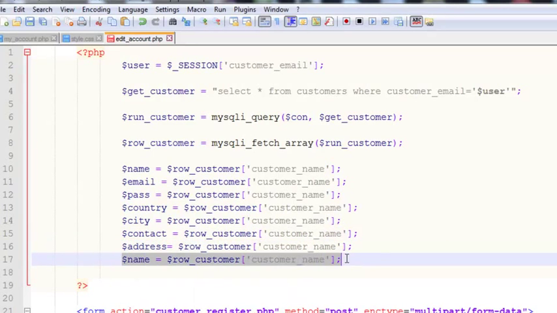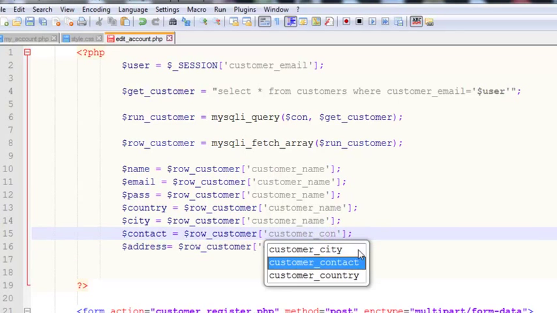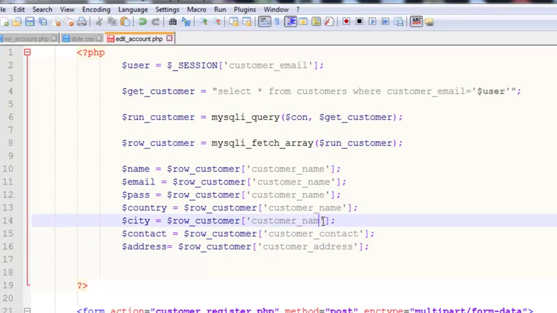So we will remove this one, and we need to change this as well to customer address and to customer contact, this one to customer city, this one to customer country, this one to customer pass, and this one to customer email. So we will get the exact values that we actually need to show.